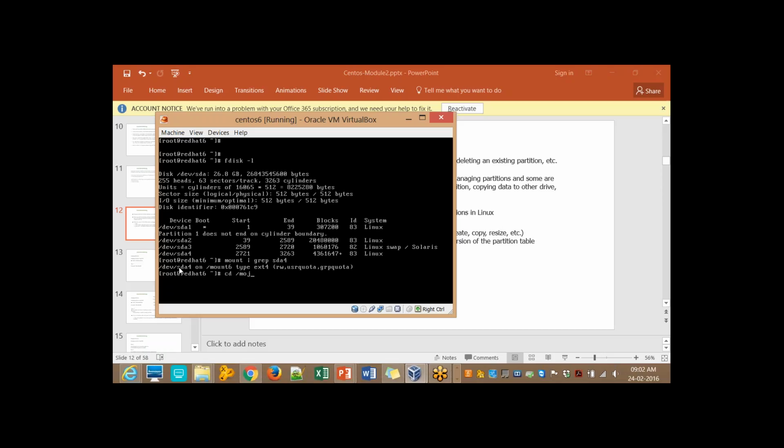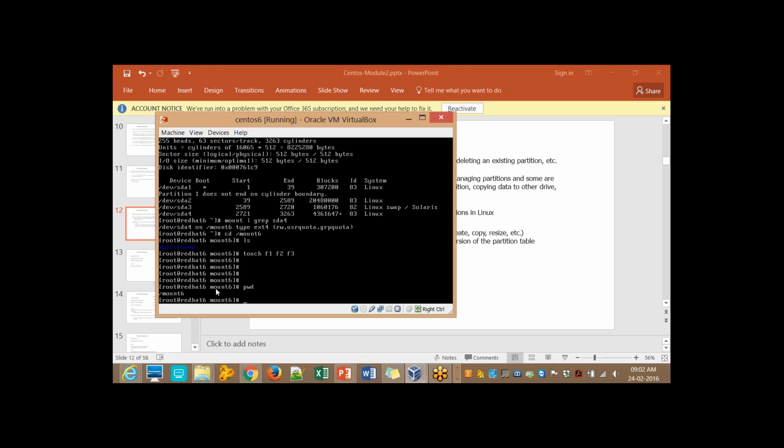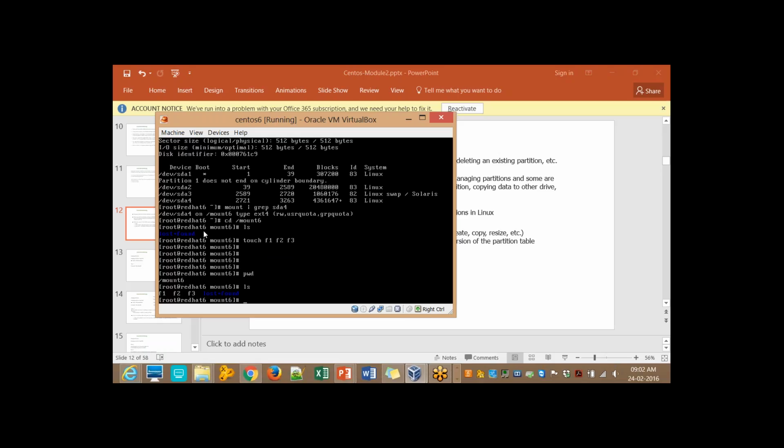Now if I go to mount6 and run ls, there is nothing. Okay, create some files. Where did you create the files? Under the mount6 folder. Yes, but these files are actually stored on the partition /dev/sda4. So whatever you do under mount6, you are actually doing under this particular partition.